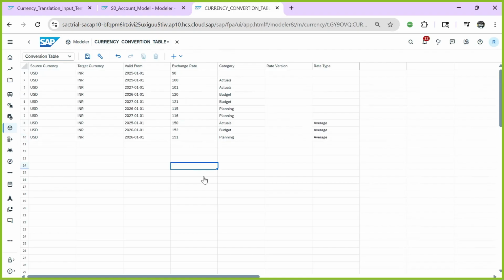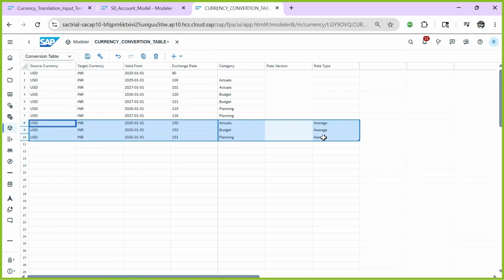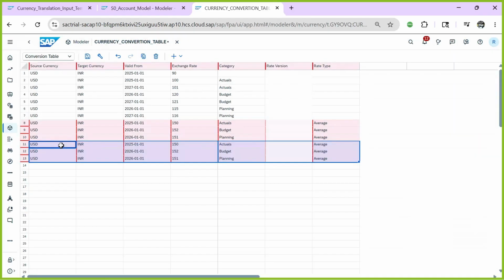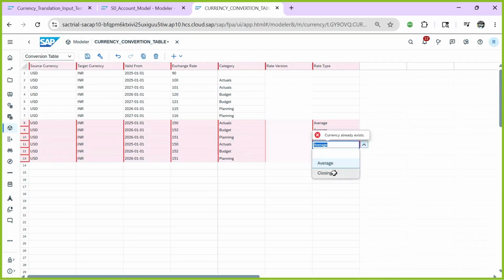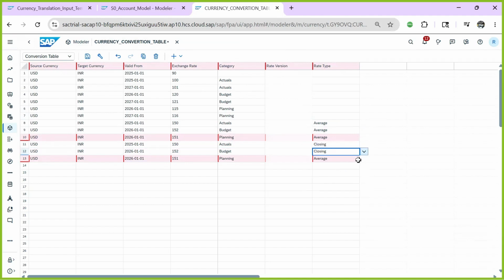In the same way, for your balance sheet, we have to take a closing rate, right? So month end closing rate. For month end closing rate, we'll paste this one, Control V. Now it should be closing, closing, and closing. Three things we need to maintain for that. Now this, I'll start with 160, 161, and 162. 1, 2, 3 is fine for this.